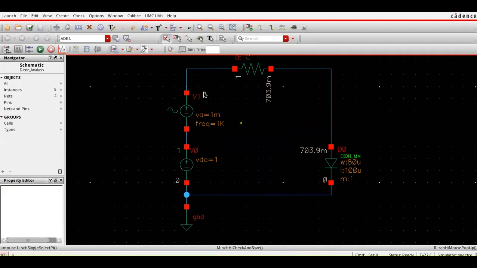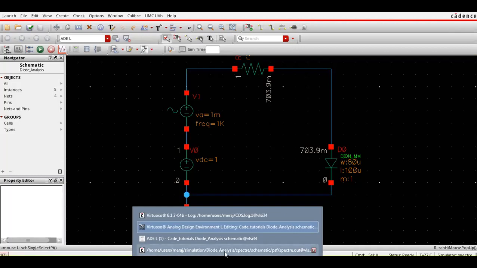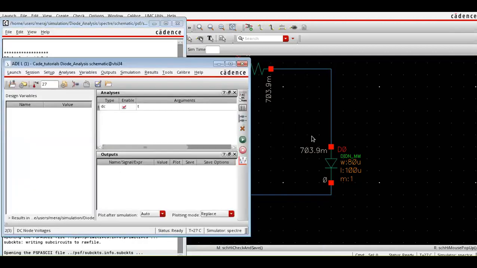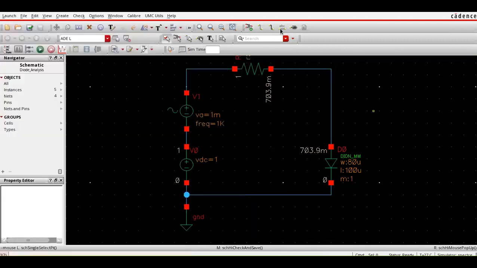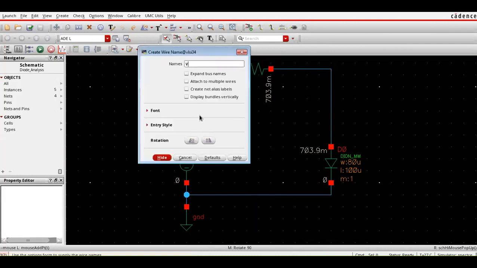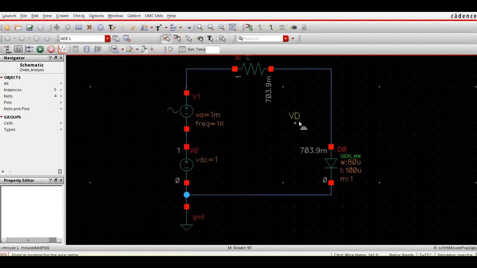Again, we will check and save. So we have this AC source. If we want to see the transient behavior, how the output looks at this diode, we'll also label the name of this net. Let's label it VD. Our shortcut is L, by pressing the button L. So now this net has been named VD.